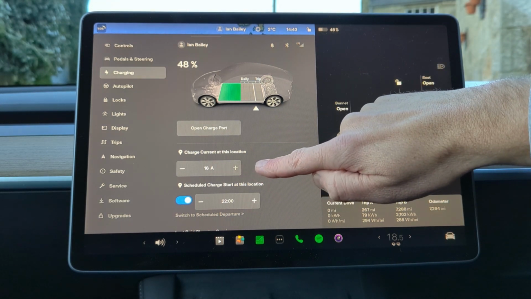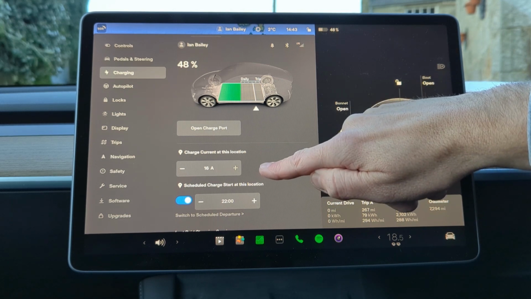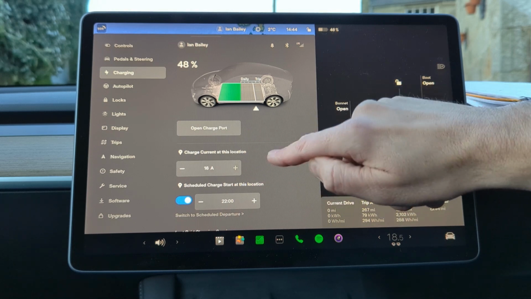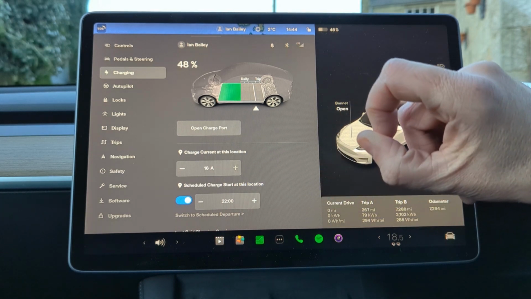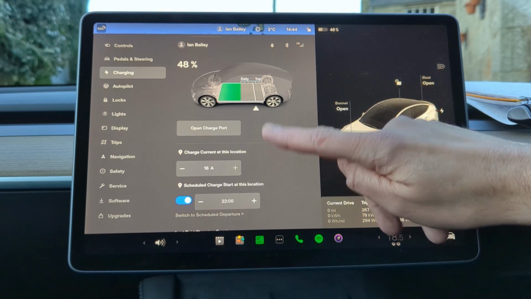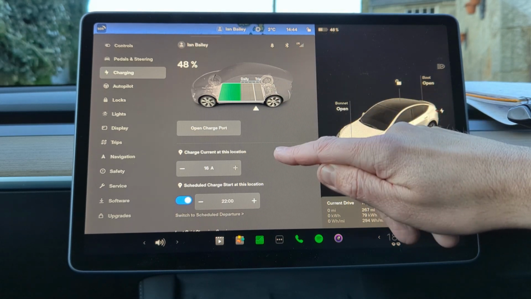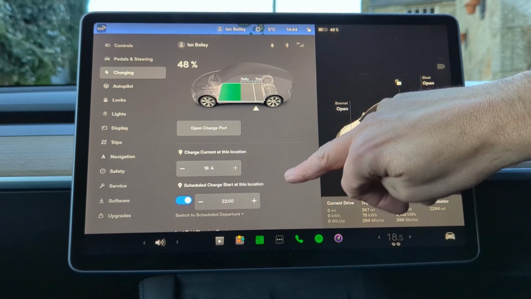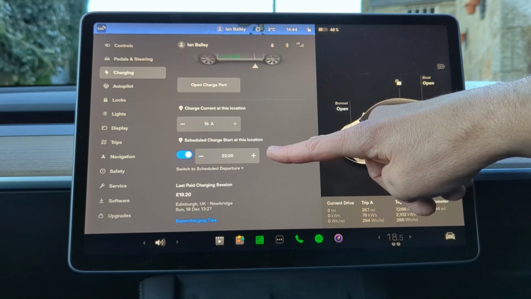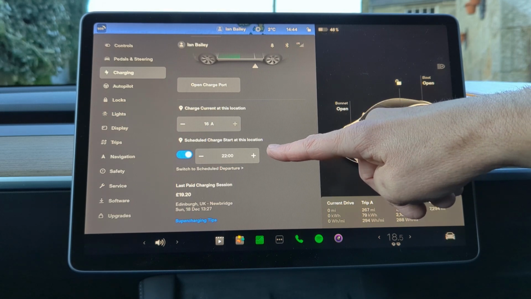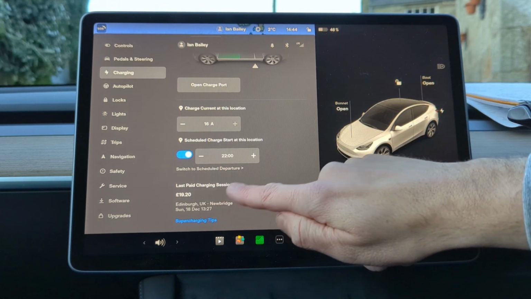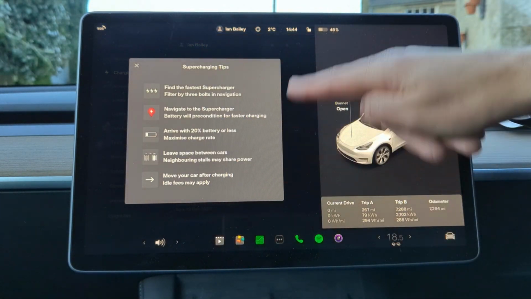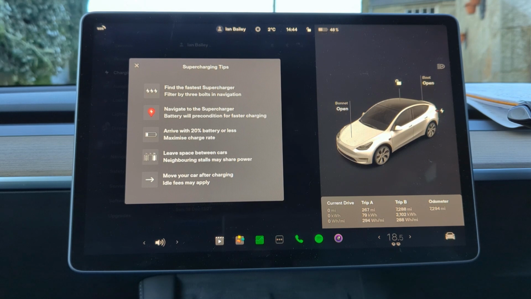Quite a useful feature is changing the charge current. So if you're using the 3-pin charger, you can change the amount of current that you're getting through this. I've actually done a separate video on this, which I'll put a link to in the description below, where you can see all about the different types of charging and why this is useful. You also have your options to do scheduled charging or scheduled departure, and it also gives you a bit of information about the last time you supercharged, as well as some tips on making it a nice, easy experience.